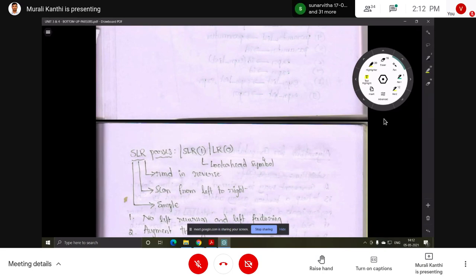Next, the second conflict is the reduce reduce conflict. In this case also the parser gets confused about which operation is going to be performed, that is, which handle. More than one handle is found on the stack, so which handle can be reduced? That is a conflict. The parser cannot decide which handle can be reduced. So these are the two conflicts in the shift reduce parser.